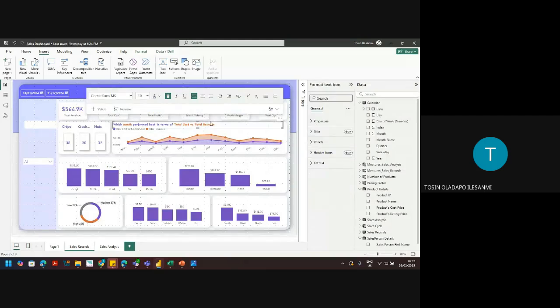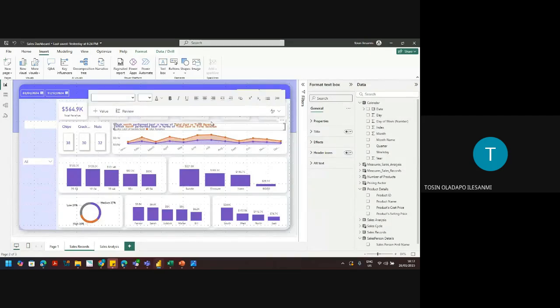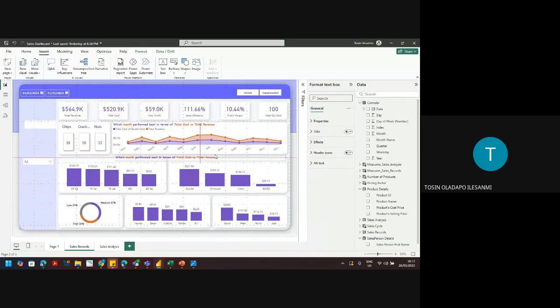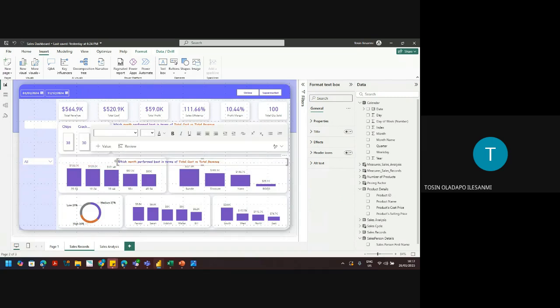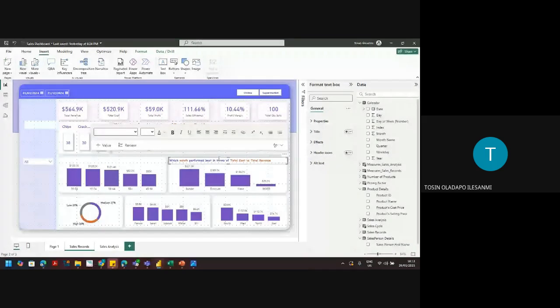Once you've done that, the next stage will be to copy and paste this particular one so you can replicate it in all other places. So this one now is which promotion code contributed the most, or which promotion code performed best. Simple. Which promotion code performed best? That's just it.